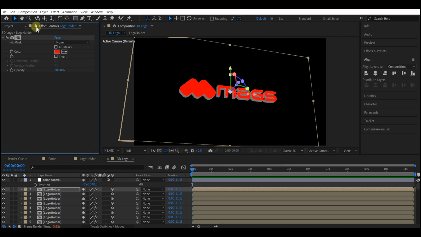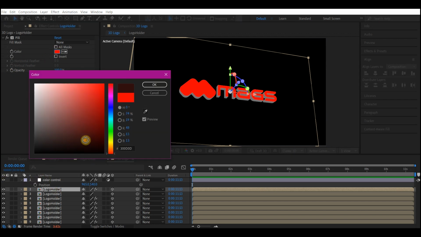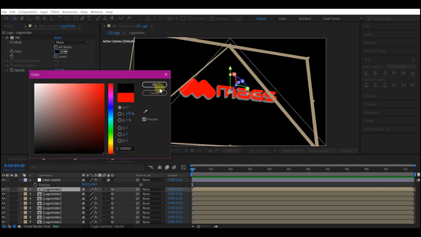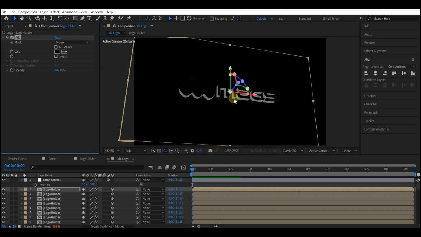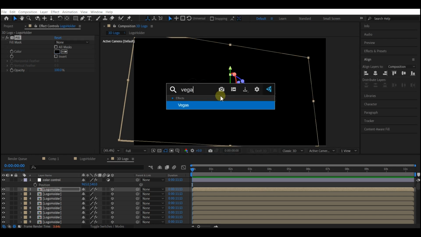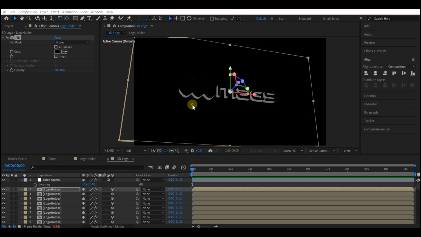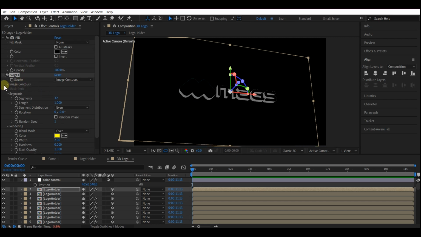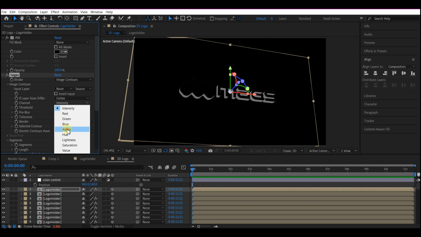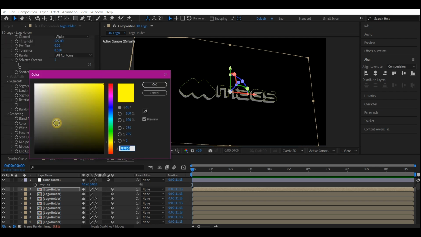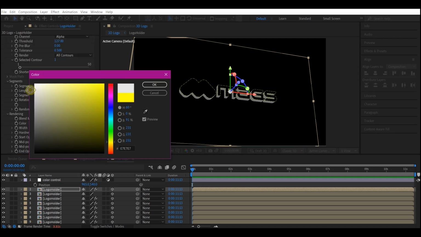We can unlock this panel so that we can have this to control. We can change this to black if we want. We're gonna add another effect called Vegas effect. We're gonna make some changes right here. Expand the image contour and set the channel to alpha. Here we can set the color to white.